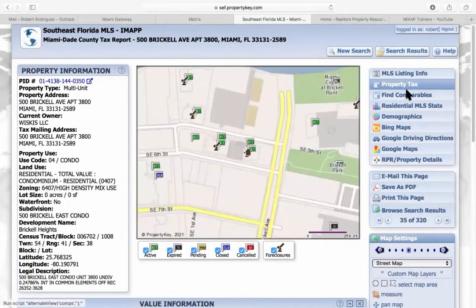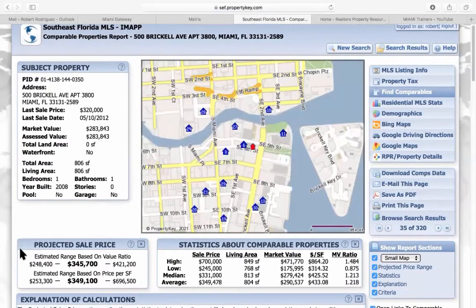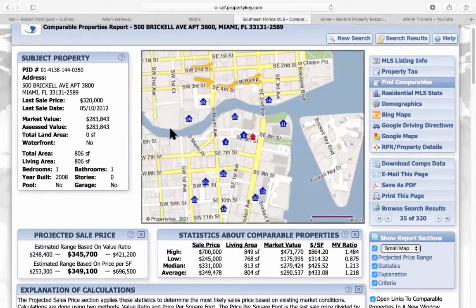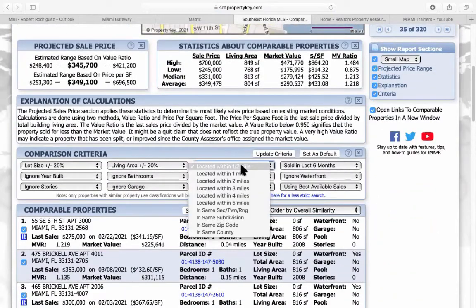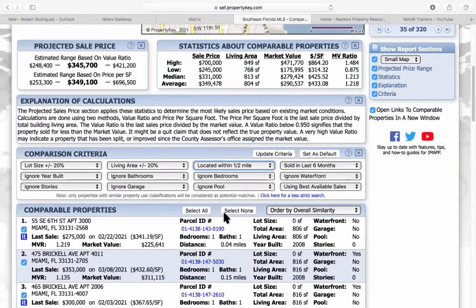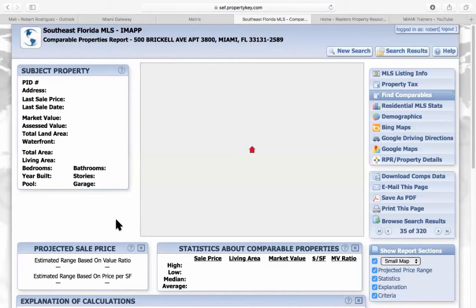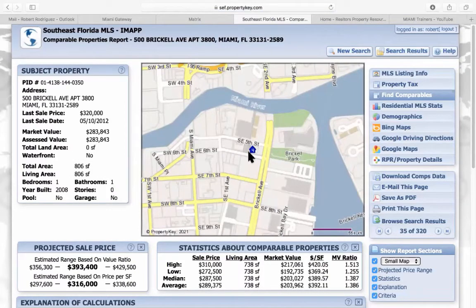Okay, we're going to select find comparables on the right-hand side. And then this is the most important part of the comp in iMapp, is that you eliminate all the other buildings around the area and stay within this building right here. In order to do that, you're going to open the location here and you're going to go with same subdivision and select update criteria. That is going to narrow your results to that particular building, giving you 4 comparables.